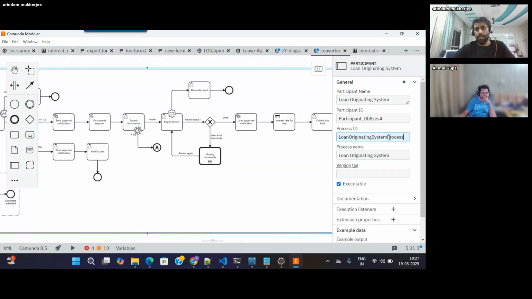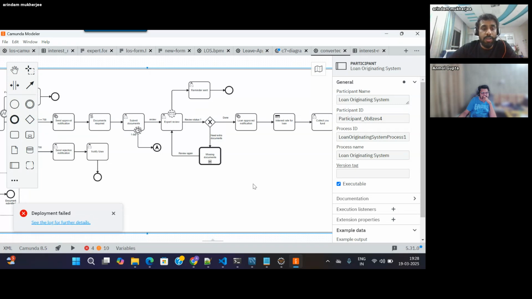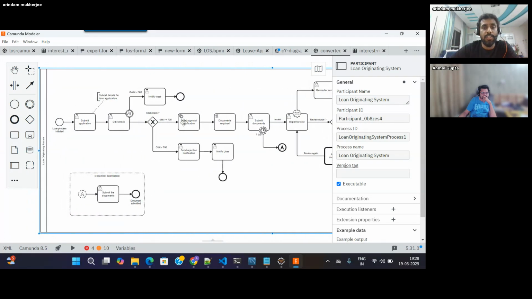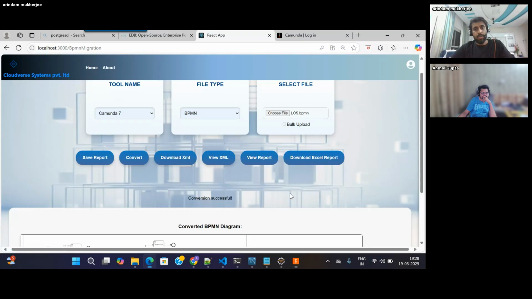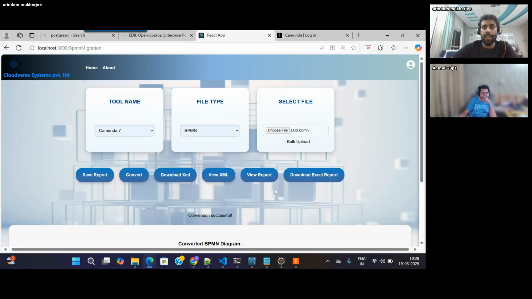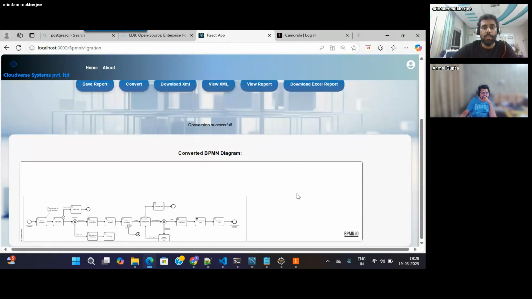And then that's all. I'll say, hey, I want to deploy this. Okay, a couple of things are there. Definitely, we also have to adjust the service task, because the job worker has changed here in Camunda 8. So you can also give this tool a try if it is available in the market. I got access to this.